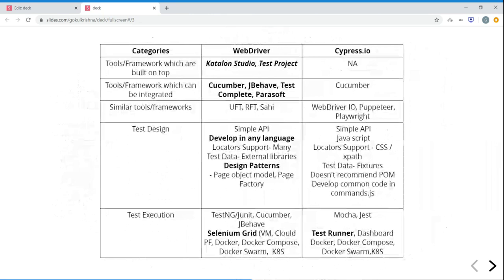Coming to the tools and frameworks which are similar to WebDriver, many people would have heard about UFT, Unified Functional Testing tool, which is an HP product. Prior to WebDriver, this was one of the most popular tools because it helps us automate both Windows-based and web-based applications. After that, we have Rational Functional Tester, which is an IBM product, and we also have the Sahi tool that was used earlier. But of course, WebDriver is a popular choice from recent years.